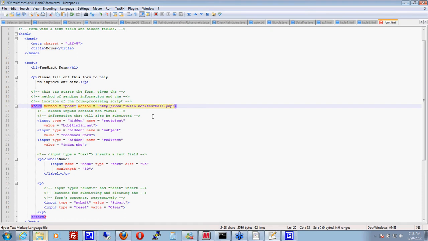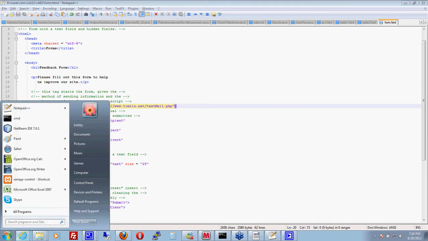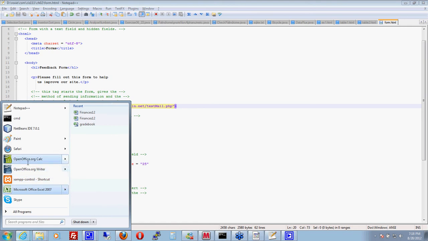Testmail.php. Okay, so this is how you would send stuff in general. I may have to put this onto my server. I'm not really sure. So I'd have to create something called testmail.php on my server. And so we'll look at a very simple server-side script.